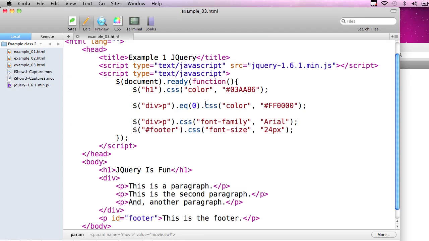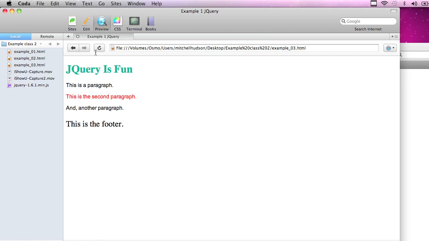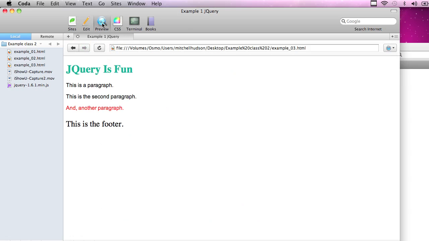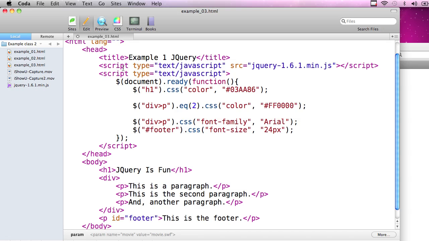And if we check this out just to prove that it works this way, number 1 would be our second paragraph. Second paragraph now is red. Third paragraph would be number 2. Okay, so there we go. So the eq method modifies a selection. Okay, very interesting. Now let's take this one step further.